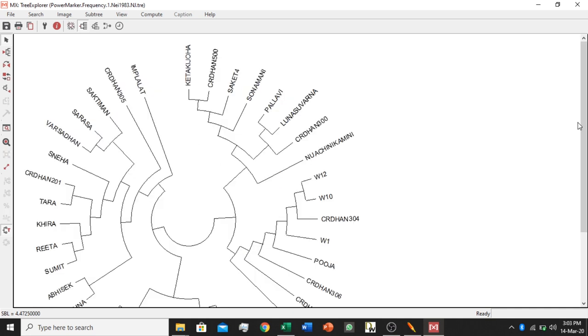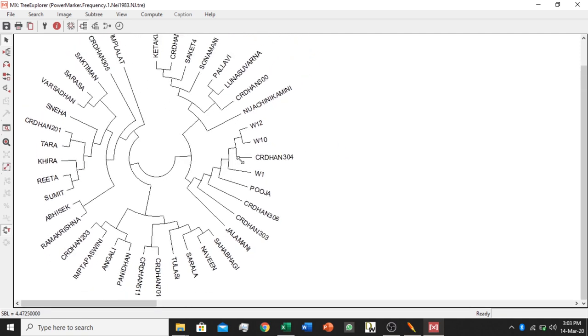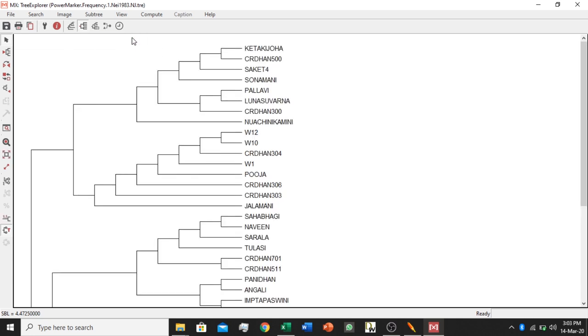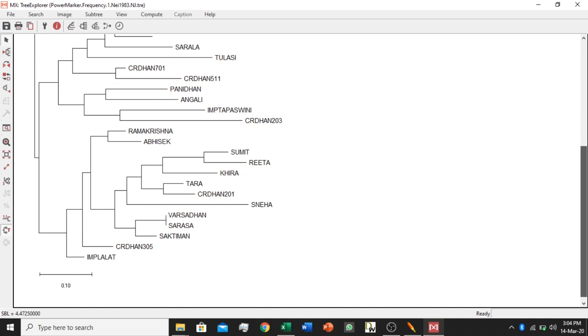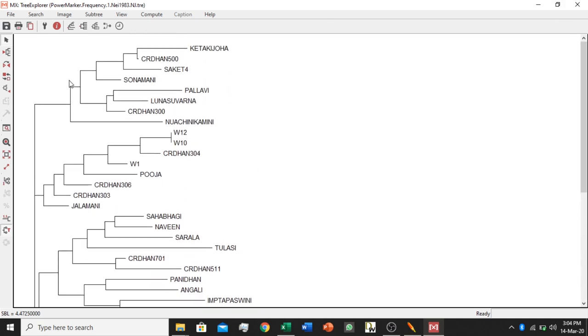Circular. This will look beautiful. Save it. Traditional rectangular. Neat. Okay, I think this one is good. It's looking beautiful and clearly showing variation among the genotypes and populations. So click on save. Keep as it is.